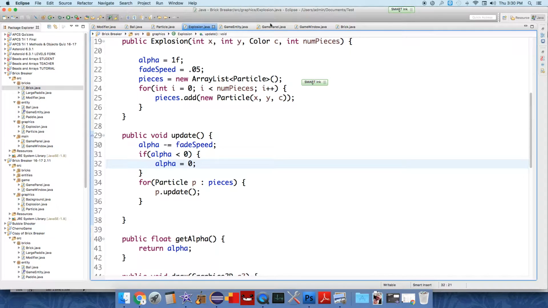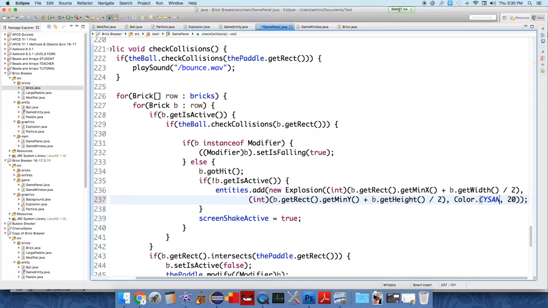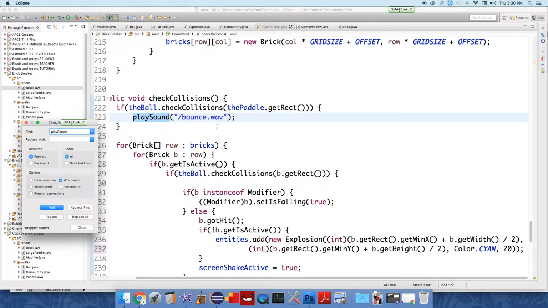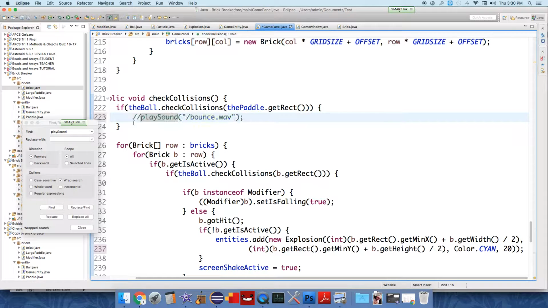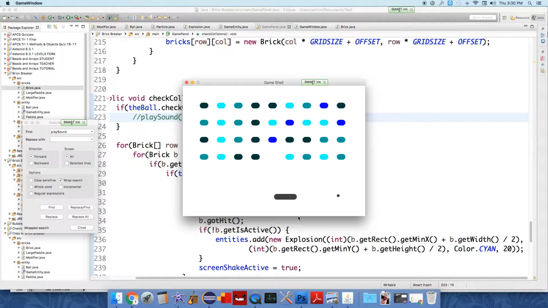Okay, let's do that quick. Color.cyan. And I'm going to turn off this play sound thing that's bugging me. You can't hear it because it's in my headphones, but I'm totally going to take this sound effect out for right now. Alright, we're going to play it again and see if that looks better. Yeah, that looks pretty nice, don't you think? And you can adjust the number of pieces. But it looks pretty good. Alright, that's plenty.